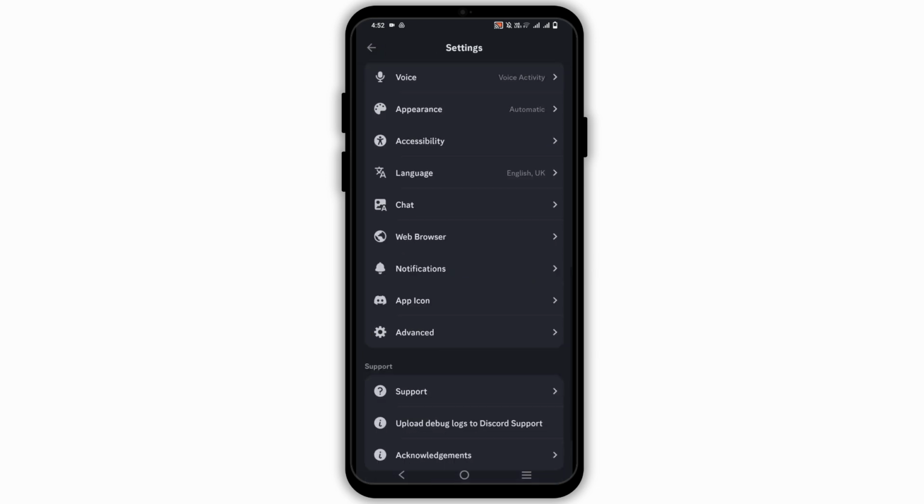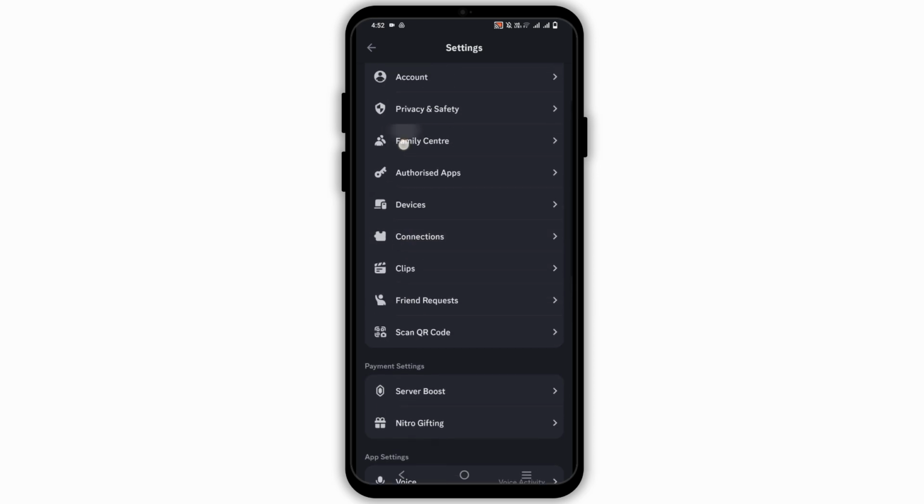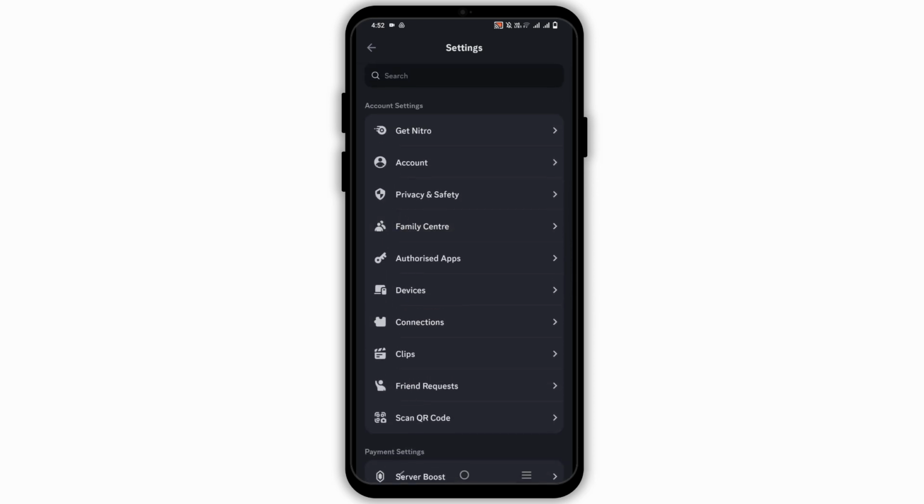However, if you're facing this issue on your PC, in addition to the mentioned steps, you also have to change audio subsystem to legacy. For this, click on audio subsystem, select legacy from the drop-down menu, and click on OK to confirm the changes.